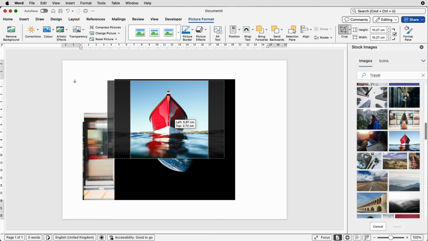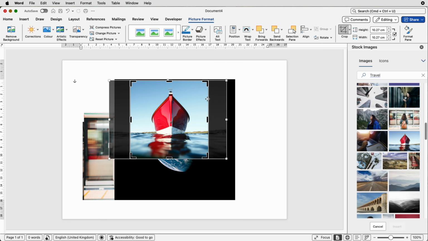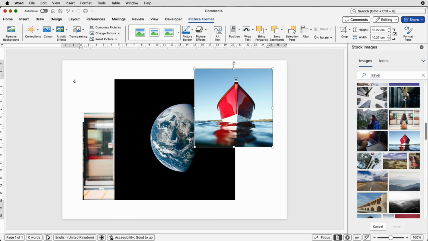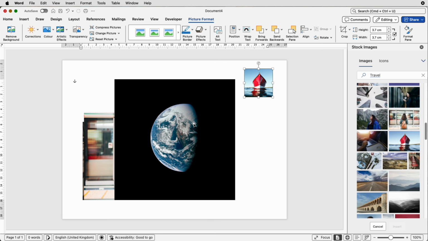We can move the photo left and right, up and down. We can move the markers, but if we do, we need to make sure that we're holding down the Shift key just to maintain the ratio of a square. If not, it will go into a rectangle. And then once you're happy, press Enter. And then we can move to the next image and we'll do the sizing in a second.